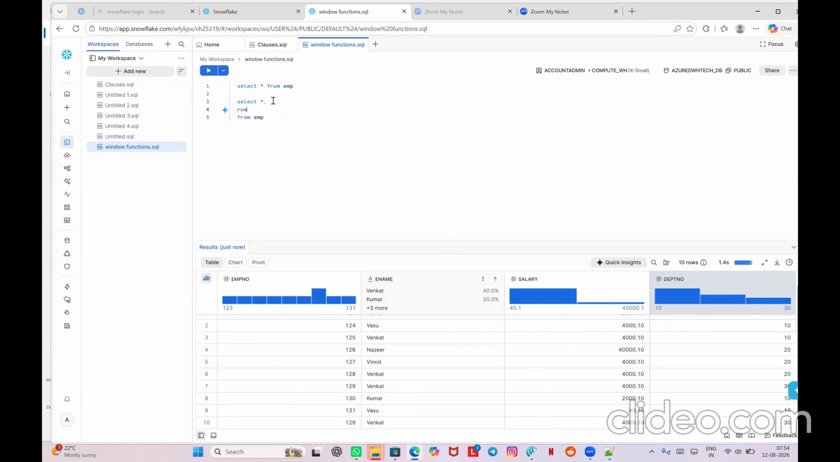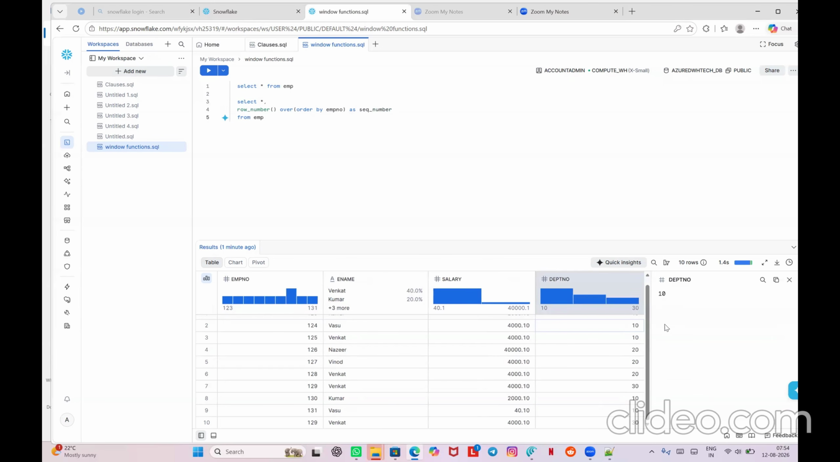Row number, over. This is the syntax. Order by EMP number as sequence ID or sequence number. This is the alias name, from table. Now you see, at the end, after the department, you will get the sequence number.